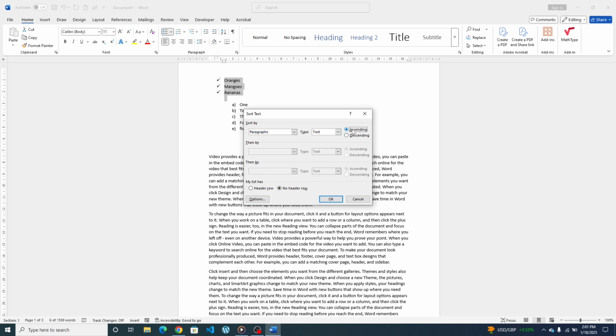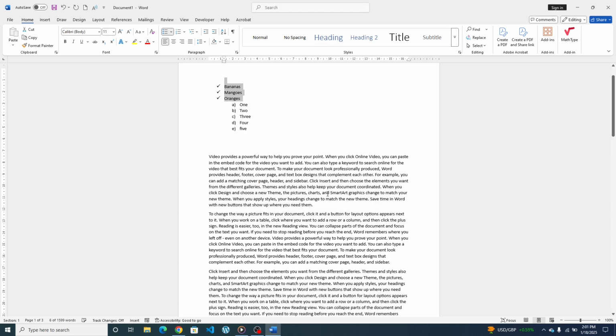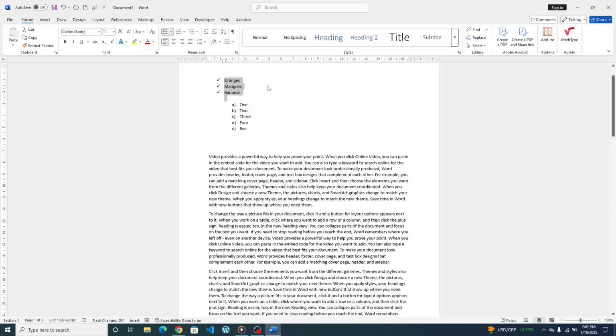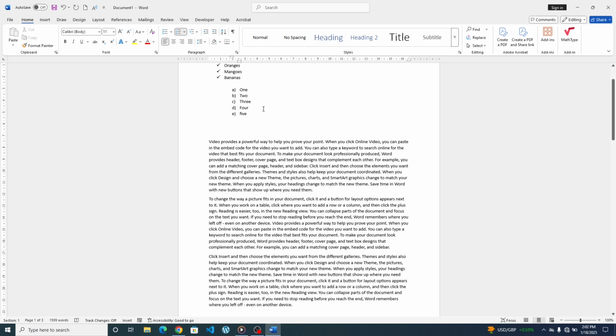So if I select this and then click OK, you see that it starts from the smallest, that is from bananas, mangoes and oranges. Now if I go back there and say descending, it's going to change again. Click OK, and now we have oranges, mangoes and bananas, and that is how we use the sort function in Microsoft Word.